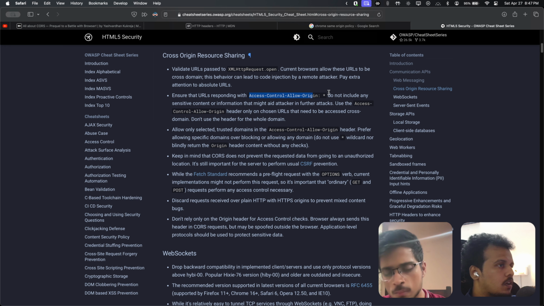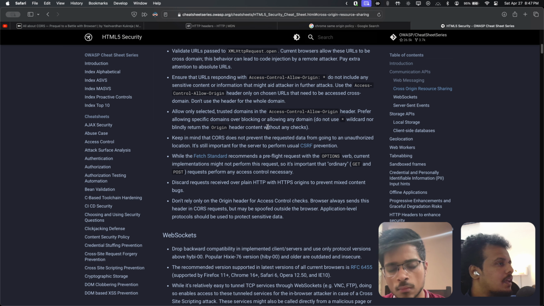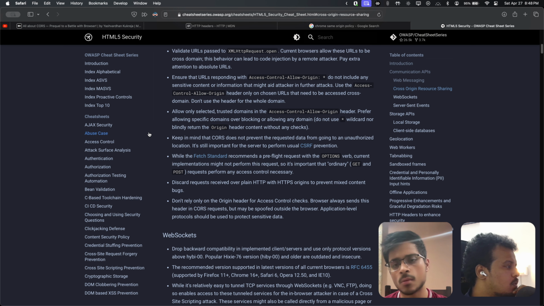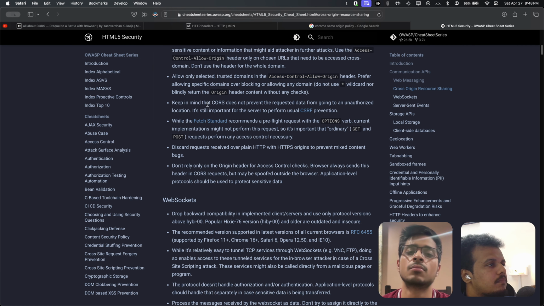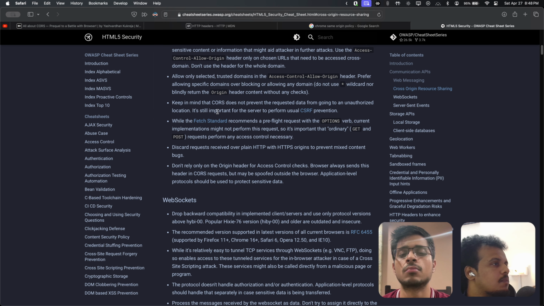When you are passing this particular header in your server response, allow only selected and trusted domains. Again, this is a known thing, right? If you own both the UI and the backend, you know the exact domain that you use, so make sure you set the Access-Control-Allow-Origin headers accordingly. CORS again does not prevent the requested data from going to an unauthorized location. It's still important to perform CSRF, cross-site request forgery, prevention.